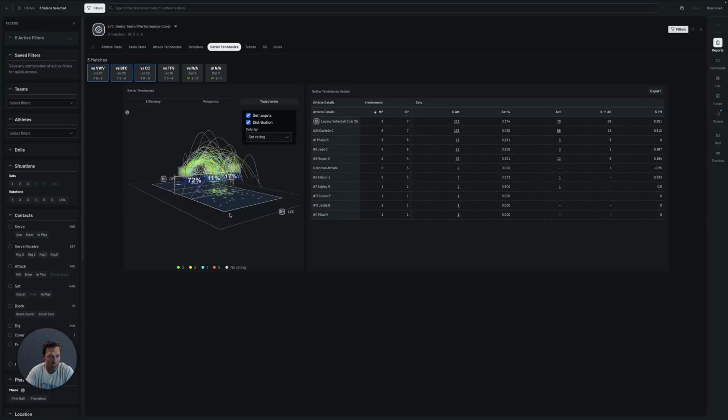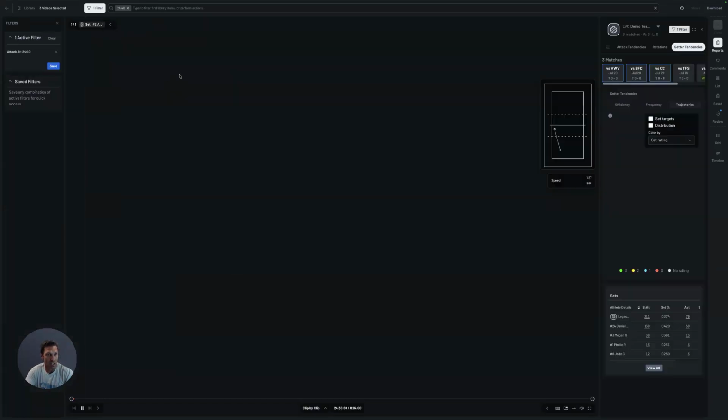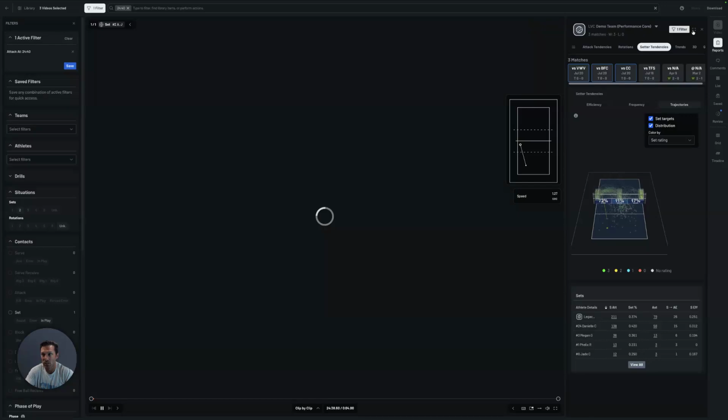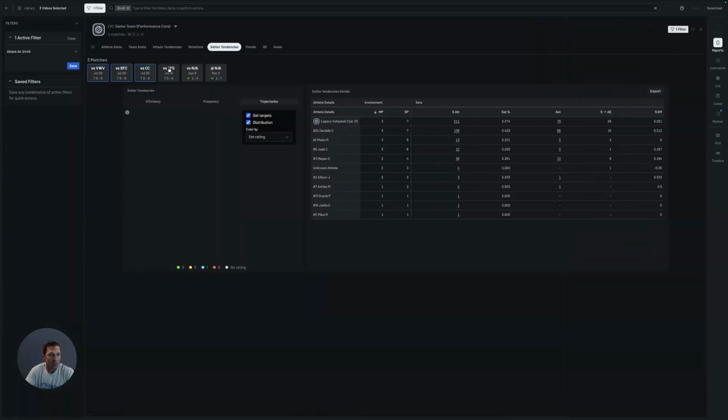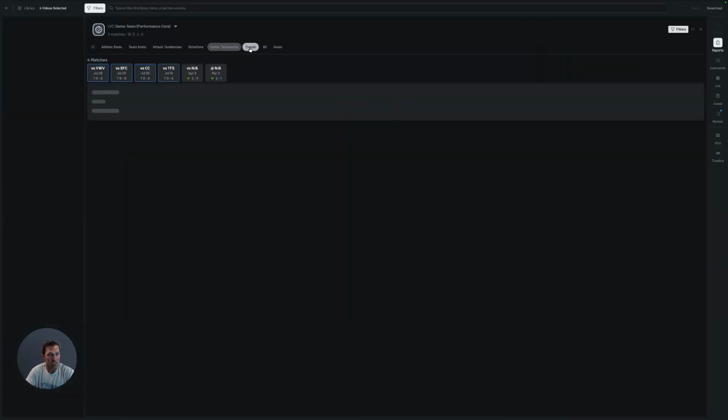And I can come in here and manipulate this however I want. You can change the colors by set rating or set result based on whether it was a kill, an error, or in play. Again, all sorts of optionality here. And I can add any one of these videos at any point in time.